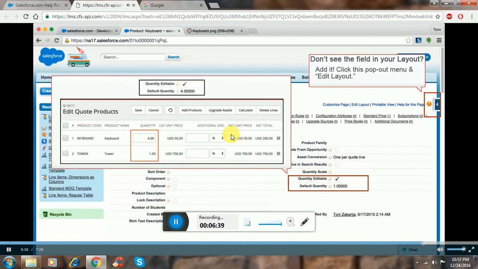The last feature I want to show you is called Quantity Field Can Be Locked on the Quote Line. This feature gives administrators the ability to lock the quantity field for a specific product or product option. This would keep the sales rep from changing the quantity for a specific product or product option. If you want to allow sales reps to edit the quantity on the quote line, select the Quantity Editable checkbox. Otherwise, if you don't want your sales reps to change the quantity, leave the Quantity Editable checkbox unselected.